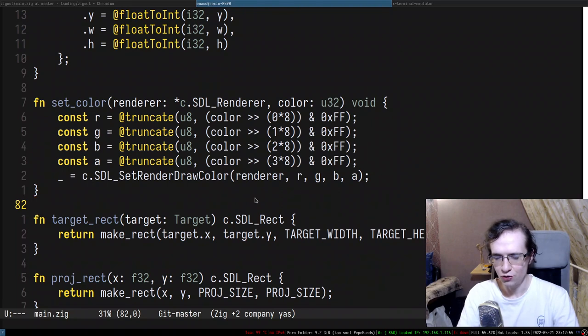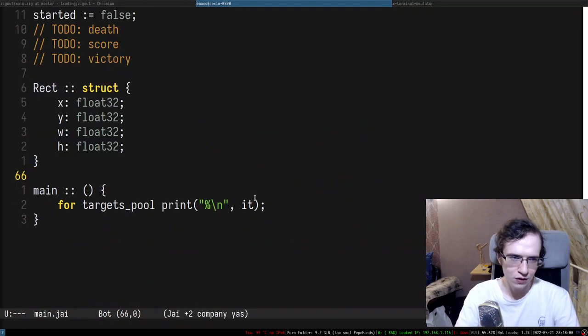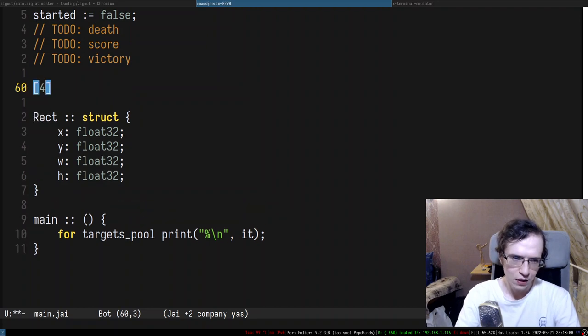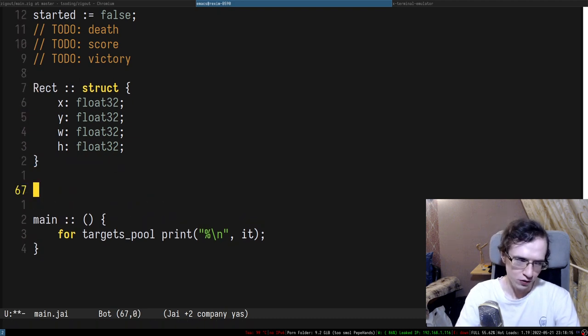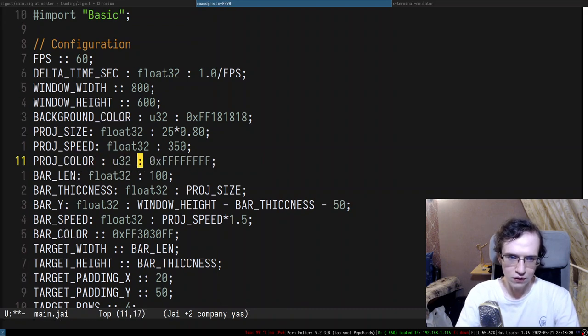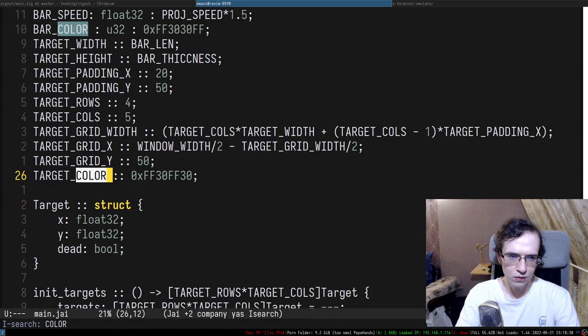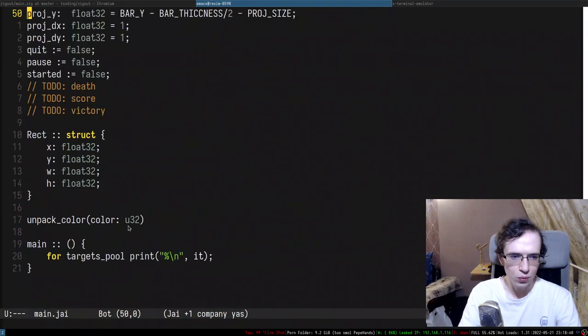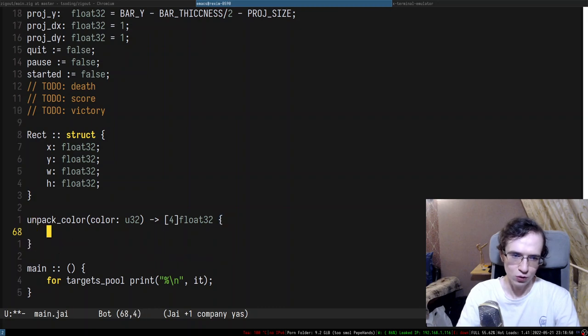I think we'll need something similar for Simp, because Simp actually uses arrays as the colors. For Simp, it's something like four float 32, so basically four floats is the color for this thing. So maybe we're going to first implement a function, something like unpack color. Here we're going to accept the color, which is U32. And by the way, since I know that the color is U32, maybe for all of the colors I'm going to specifically say that they are U32. So this is another color, this is another color, these are the colors, U32. And then here, when I accept the color, I will just return something like four float 32. This is the actual color that I want to have in here.